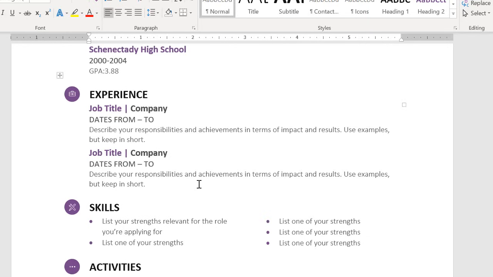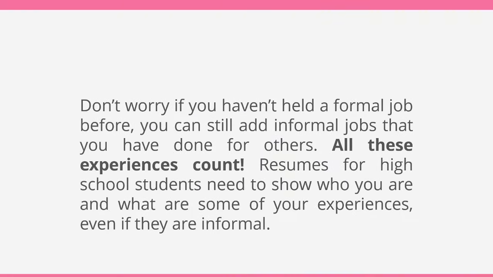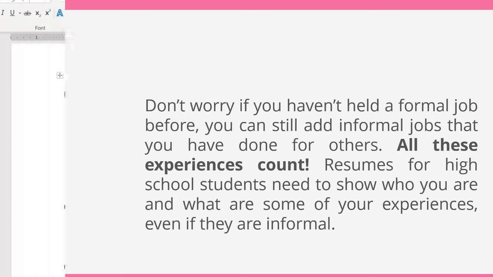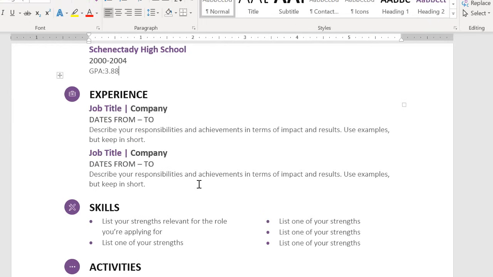Let's dive down to work experience. You must be thinking, man, I've never had a job. Don't worry, even if you haven't held a formal job, you can still add informal jobs that you've done for others. All experiences count. Resumes for high school students need to show who you are and what are some of your experience, even if they aren't formal. So let's add a few experiences below.